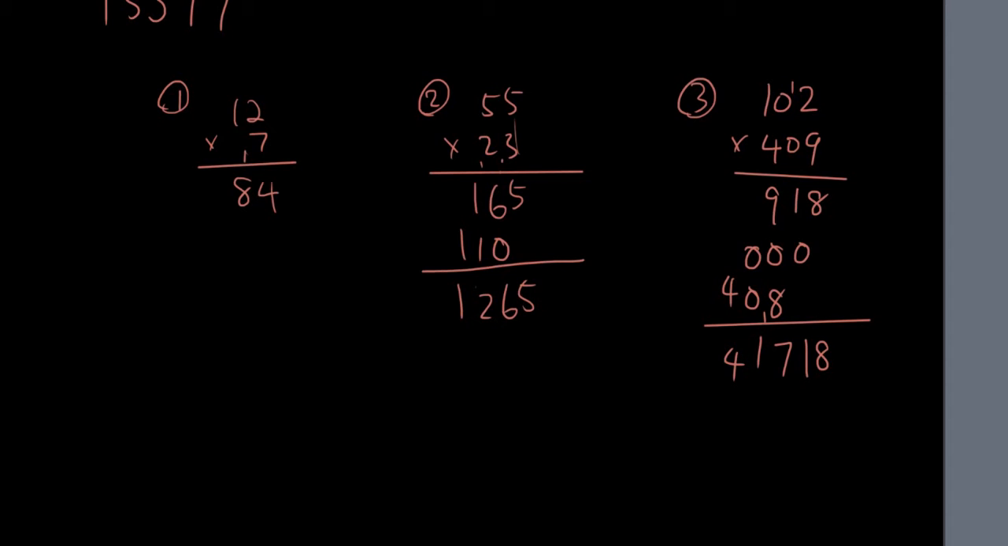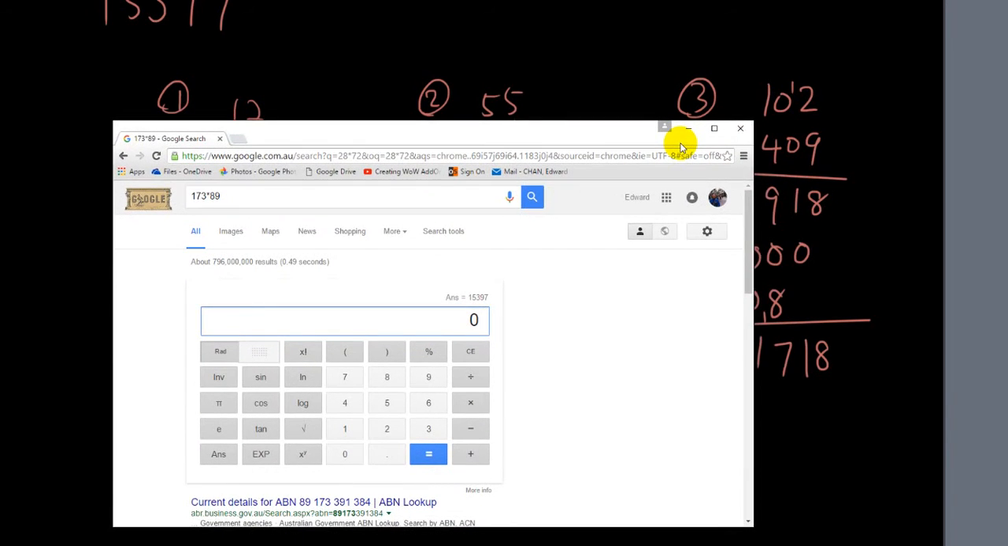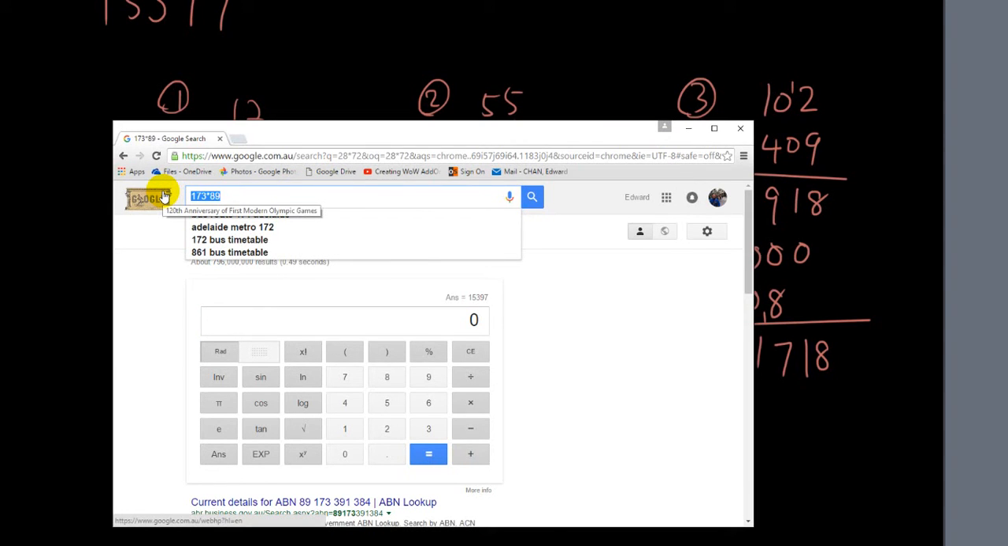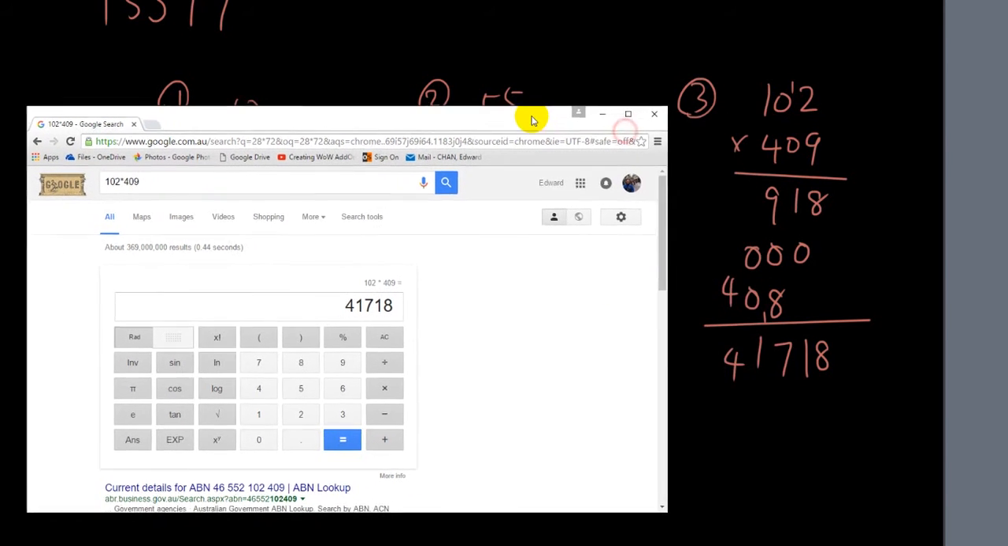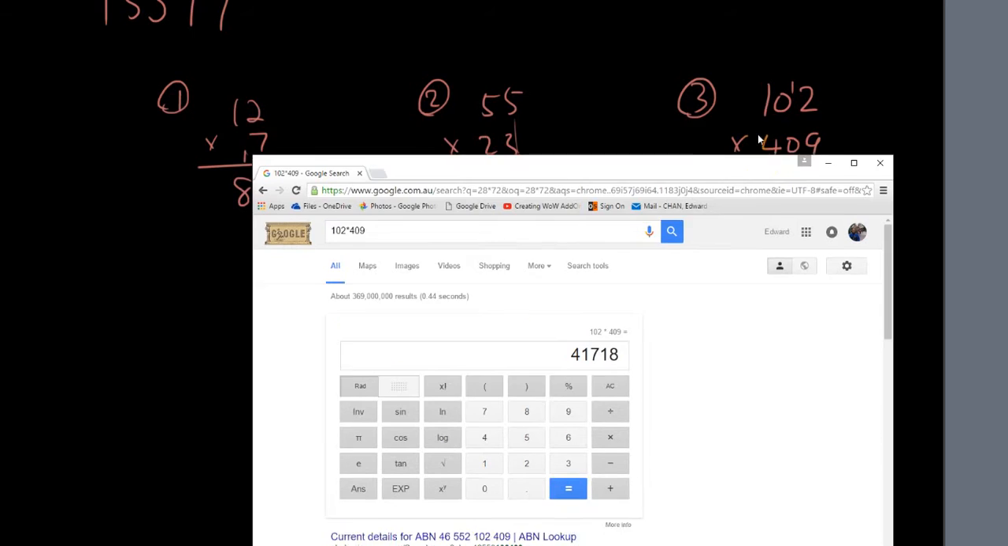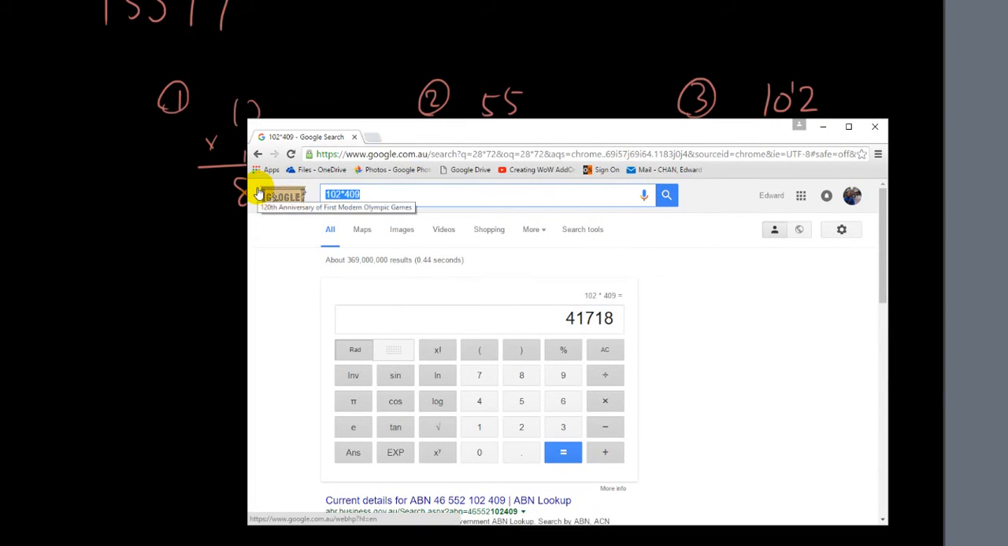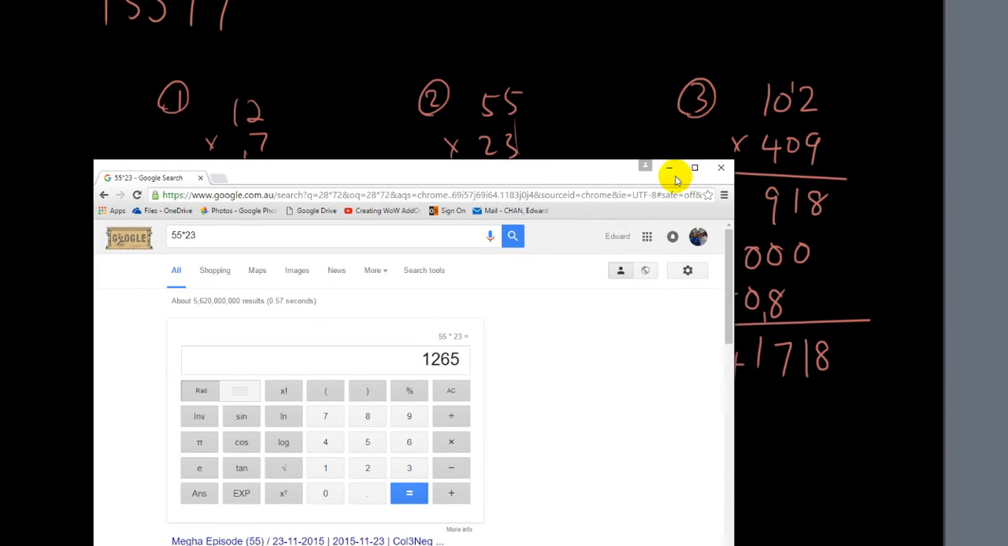Okay, actually, I'll just check it for you so you don't have to check it. Let me just bring it over. Okay, the cool thing about Google is you can actually just Google it, right? You can just Google 102 times 409. It tells you the answer. 41718. 55 times 23. Alright, 1265. So yeah, the answer's right.